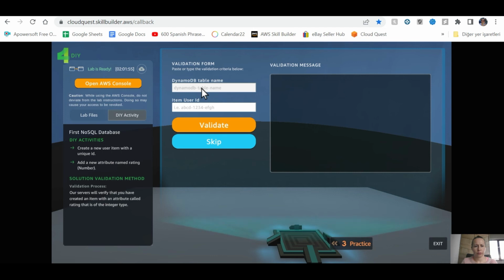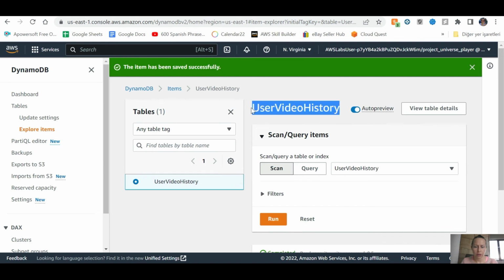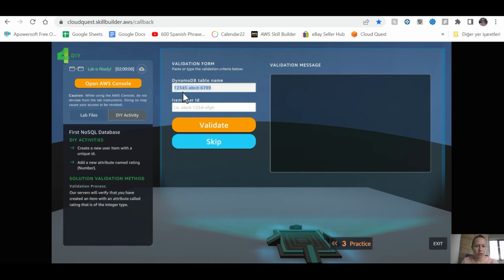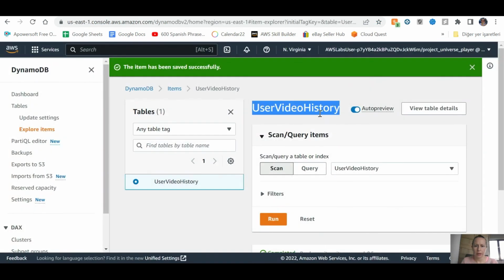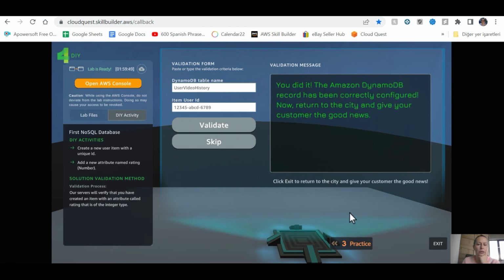Item, user ID. Okay, I can use this one. This is the user ID. And this is the track. Okay, that was it. This was easy. Okay, we'll just finish it here and click exit.